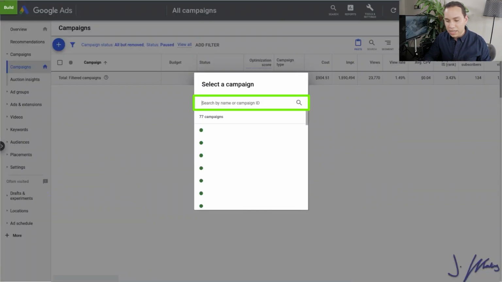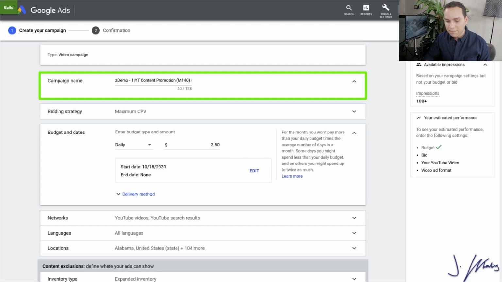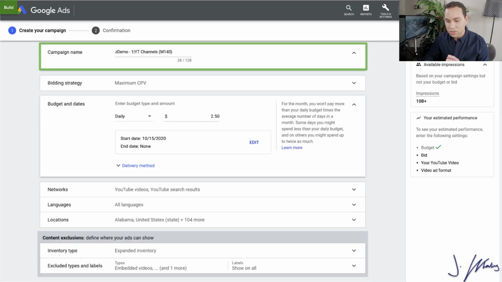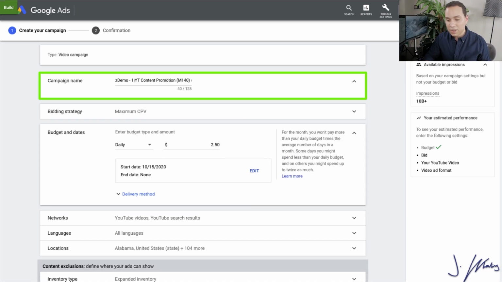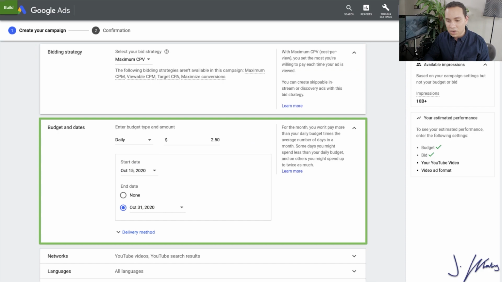So when we load our campaign settings, you'll be able to search for other campaigns that you've already set up to essentially copy the settings you already have. So we'll search the campaign we just created, which is our demo, and we'll click on it, and then we'll immediately need to change the name. Here I'm just going to change it to, say, channels instead of affinity, and then we'll move on down through editing the rest. I'm going to go through this relatively quickly because everything's already set up for us.